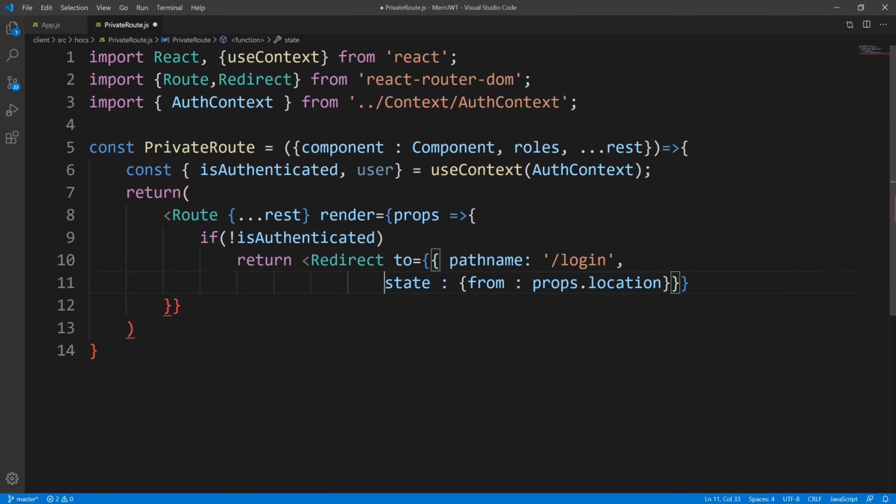So let's make this all on one line, just to make it easier to see. And let's just close this. Okay, so now before I actually go any further, and there's a lot more code we need to write for our PrivateRoute, but let's save this for now. And let's actually use this portion of it, okay?